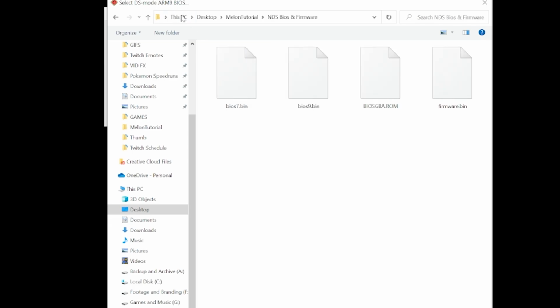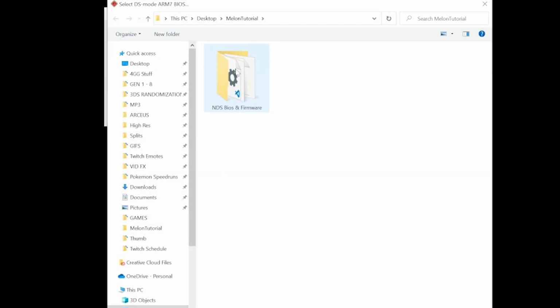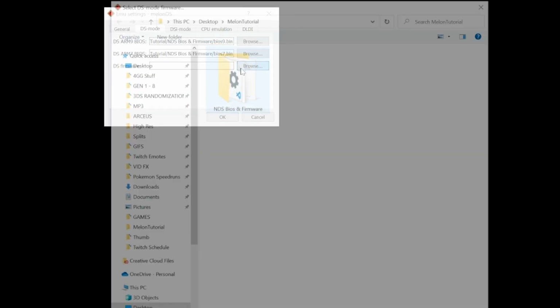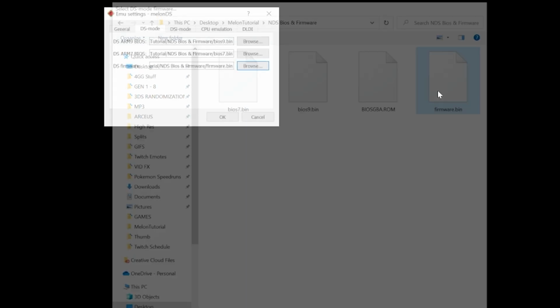So yeah, we did the ARM9 one, so we're going to do BIOS 9. Very easy. You just select the file. For the DS ARM7 BIOS, just browse BIOS 7. And for DS firmware, you just go to firmware.bin. So pretty simple, right? ARM9 is BIOS 9. ARM7 is BIOS 7. And then the DS firmware is just firmware.bin. So literally all we're doing is just selecting the files that we just downloaded. That's all. It's really just that simple. So if you wanted to, you could just start playing now.